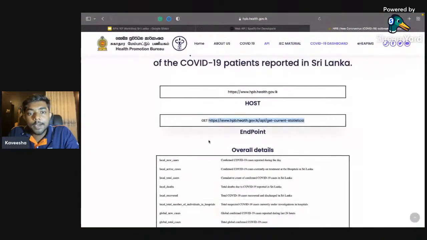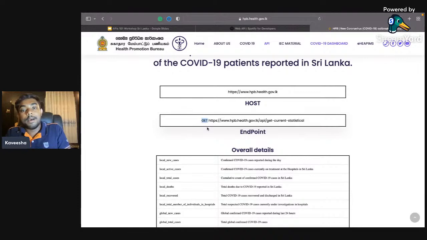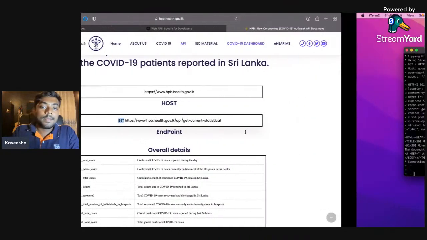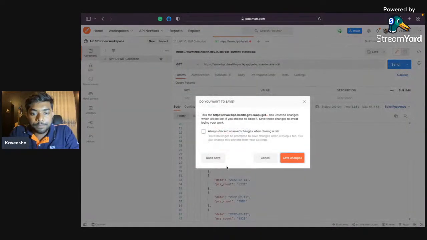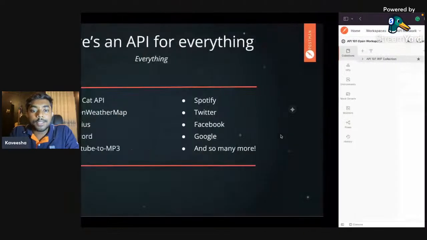Before that, check which method they are using to get the data. They are using GET. In further slides, I will explain what the methods are, right? Okay, this is a simple example. Keep it in mind. Okay, well, let's go to the slides.